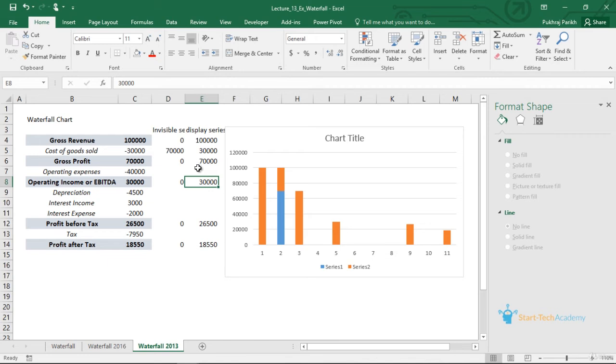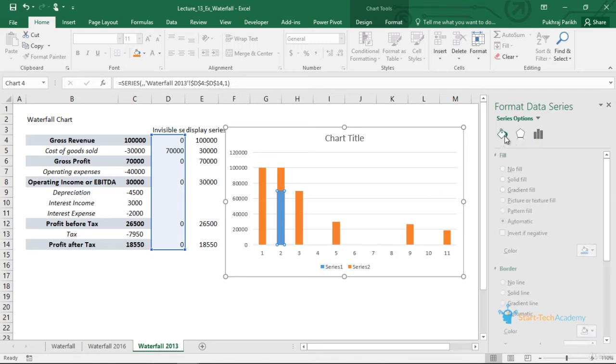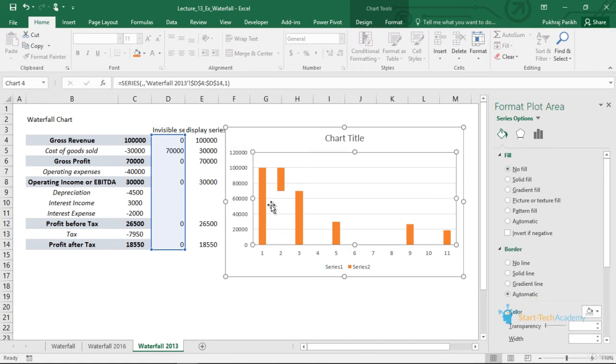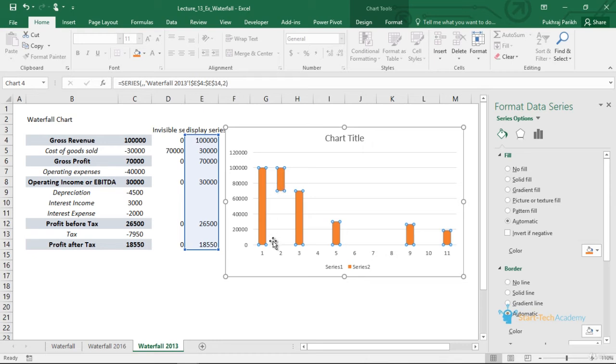So you can see that the 30,000 dip that we wanted to show is now in orange color, and this blue series, if we make it invisible by going to the chart options and selecting no fill, so that is gone. You can see from a base value of 100,000 there is a fall of 30,000, and we have reached a base value of 70,000. So this is how we will be creating each and every change in our base value.